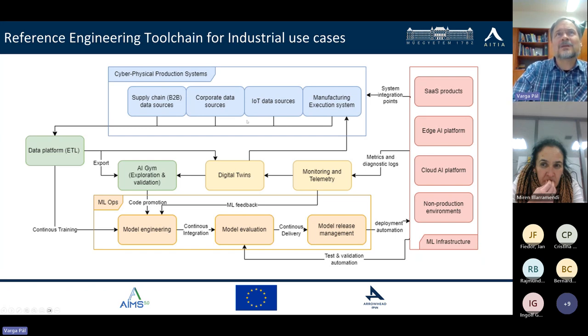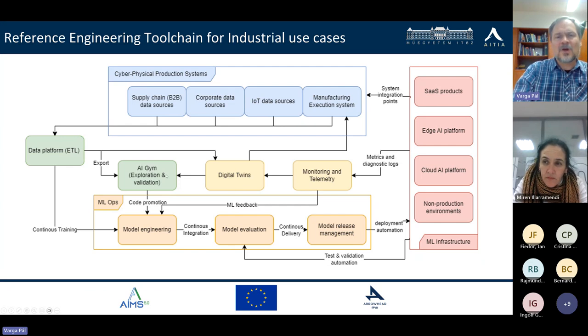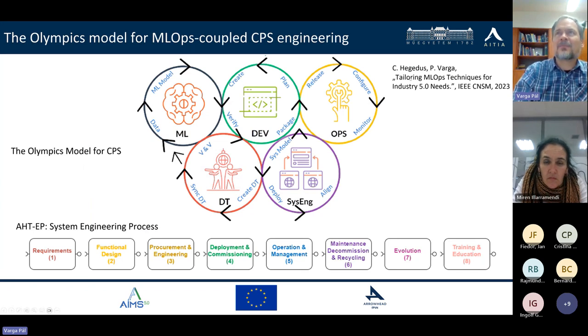And of course, we are doing the top, the cyber physical systems, and we just started to do the green things, that extraction and the AI gym, and feeding in the digital twin. So our world, so to say, the cyber physical systems world, is now meeting the MLOps world on an actual software tools level. Okay, so this is also described with many resources in this paper, containing MLOps techniques for Industry 5.0.